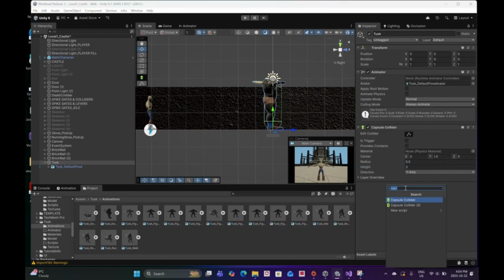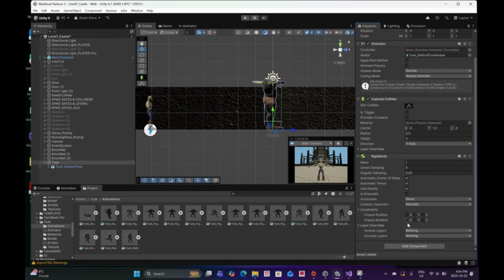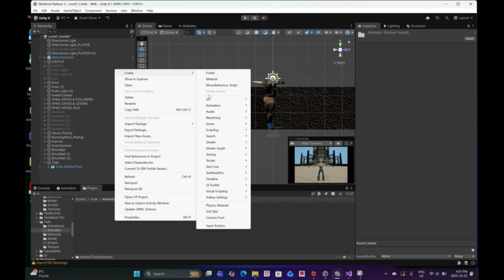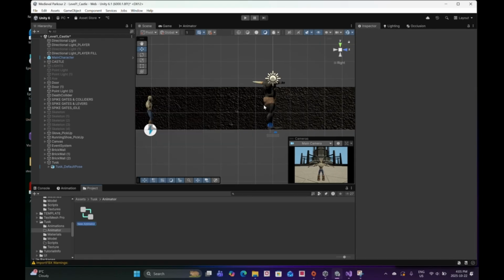And I also need a rigid body. And I'm just going to freeze rotation. And I'll just leave it as is for now. I need to go into the animator folder and create animation controller. Let's call this Tusk animator. And I'll just open that up.